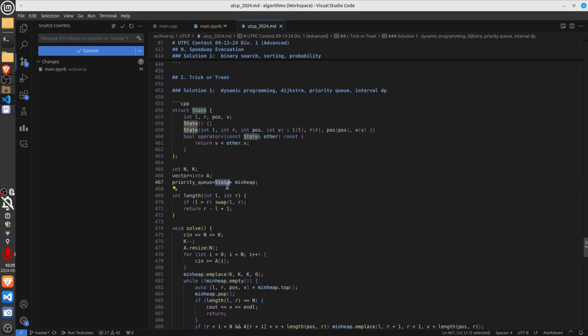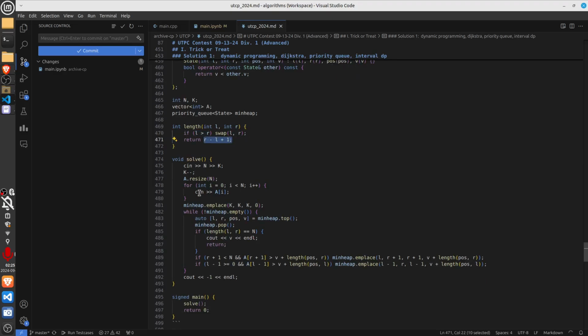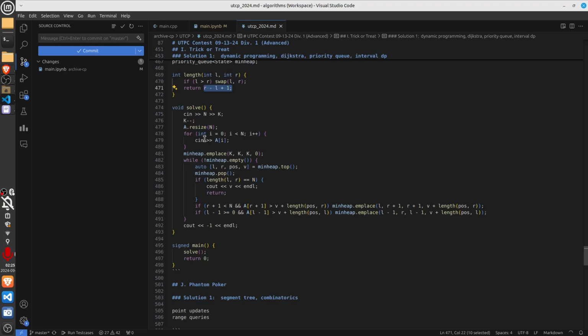Okay, so then I do this. This is a handy function that takes in the left and the right endpoint and calculates the length. I'm not going to require that R is greater than L. Instead, if R is not greater than L, it'll just swap and calculate the length. So L does not have to be less than R.